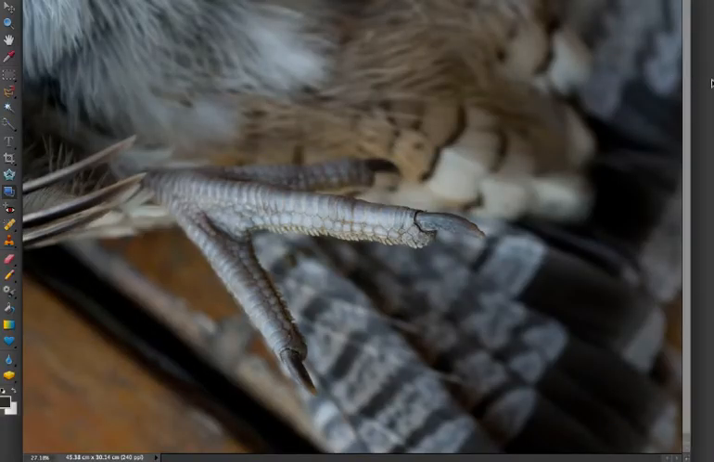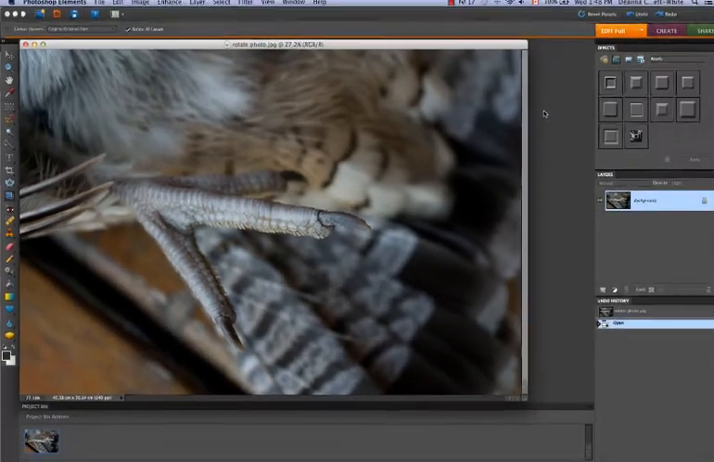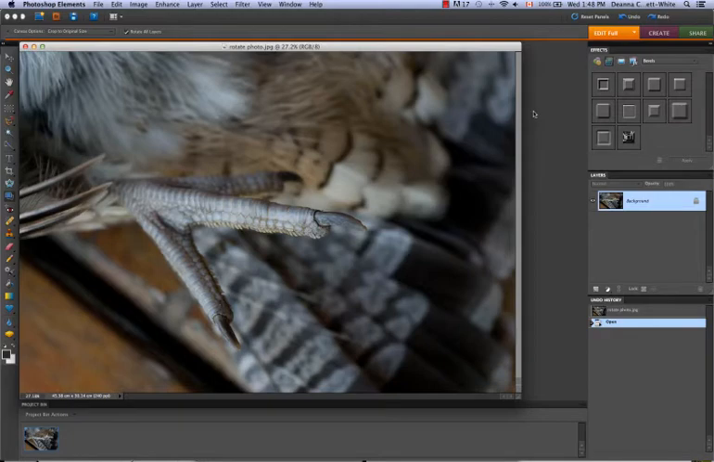Now, this is a picture of, see if you can guess what this is. This is a hawk's foot. As you can see, the feathers behind it. So we're just going to play around with this a little bit and rotate it. So there's a couple of ways that you can rotate. Let's look at the first option.